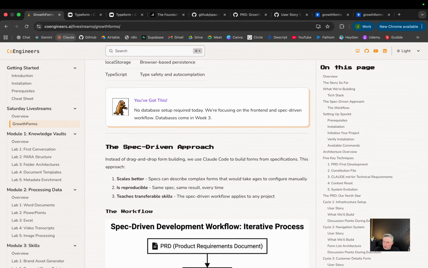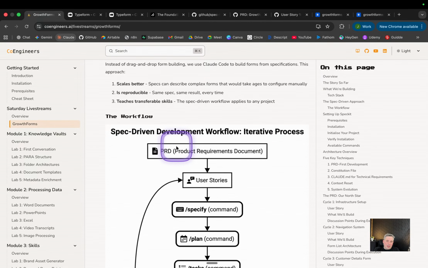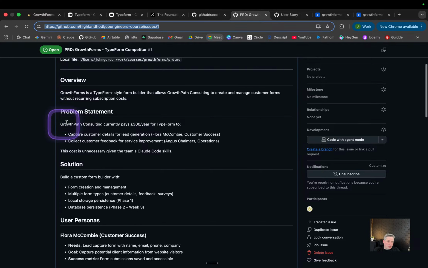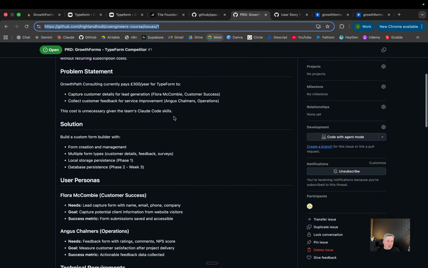Then we started to go through the key parts of today's lesson. We have spec-driven development. We started off with our PRD, which is the thing that we've got here, the thing that we're trying to build overall. It's a Typeform competitor. We're trying to save some money for two people in our case study. The solution that we're trying to build is the form.